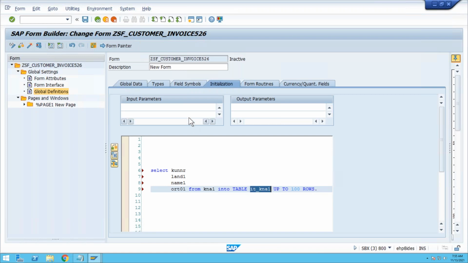So we need to define the internal table, IT_KNA1 here, and also IT_KNA1 here. But here this internal table is the output table. From this table, we can display with the help of the work area, right? So we need to specify the work area.